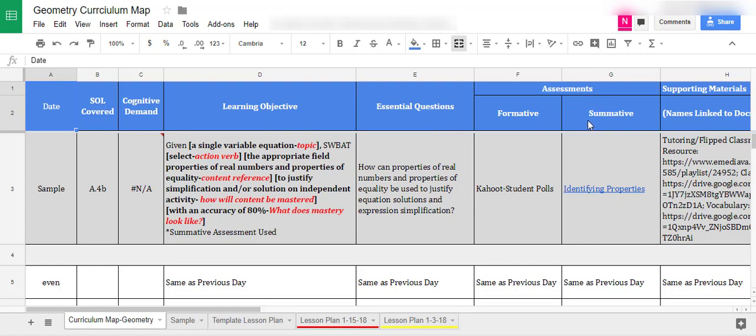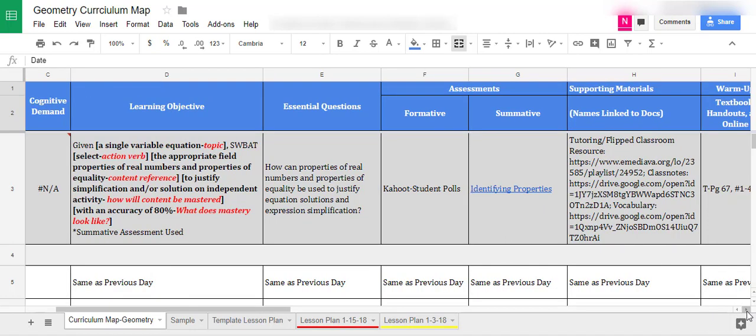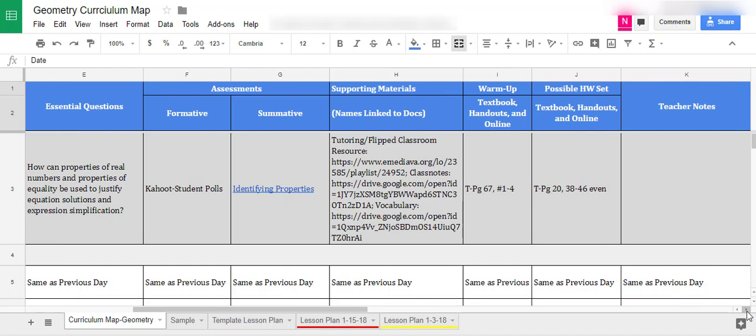whether it's a formative assessment or summative assessment, supporting materials, which is whatever activities that you're going to be utilizing within the classroom, videos or additional websites that are needed for the instruction of that particular objective, your warm-up, which can include your textbook materials and handouts and online resources, and homework sets. And we also have an area here for teacher notes.